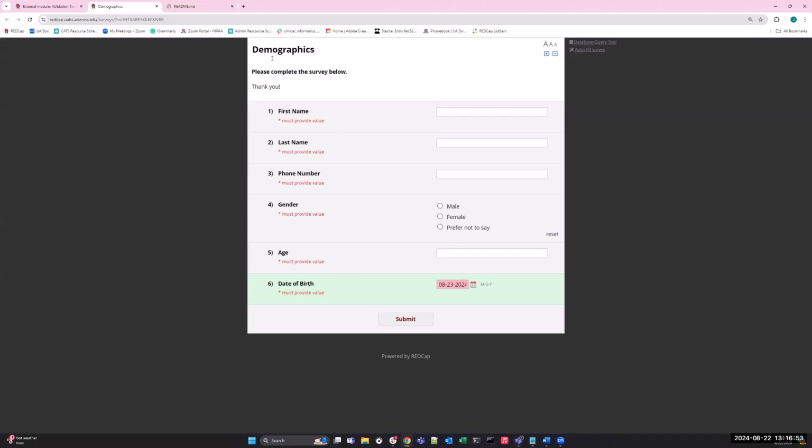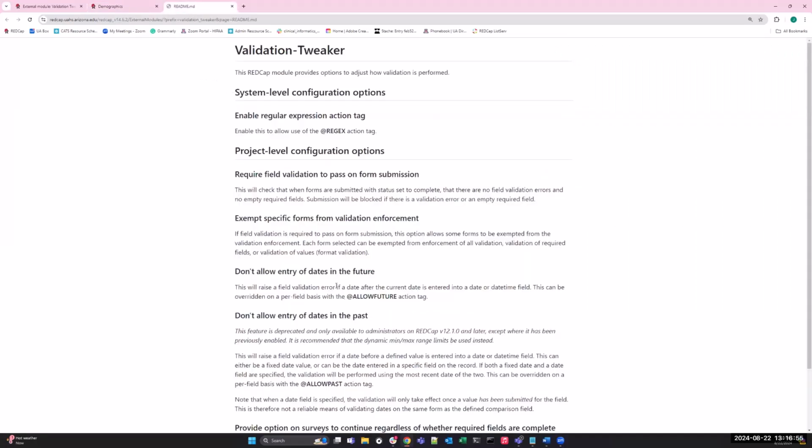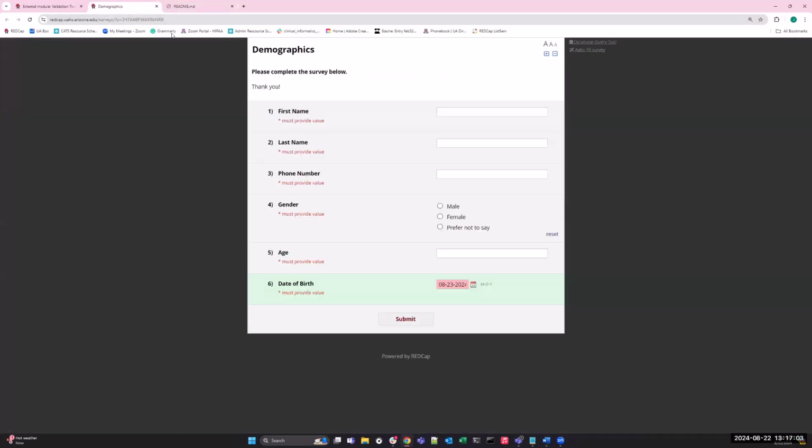One thing I forgot to mention, Terry, is that on the notes as well as the documentation, it does state that for future dates you can technically override that by just using the allow future action tag for that instance. So that's also kind of the neat thing, like you were mentioning about the validation tweaker. You can customize it, bypassing certain filters.